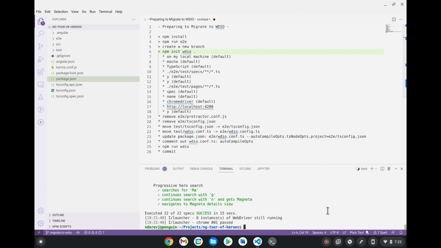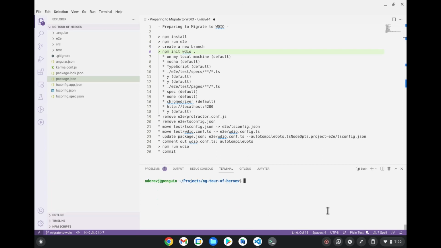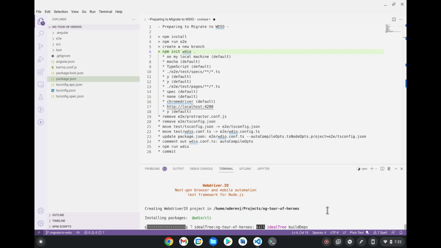And we're going to actually have to initialize WebdriverIO. What this is going to do is install the dependencies for us and kind of get the project set up. Partially, we'll have to make some adjustments to it. So npm init WebdriverIO in the current directory. It'll use the package.json and some other configuration files to figure out what to do. Let this do its thing.